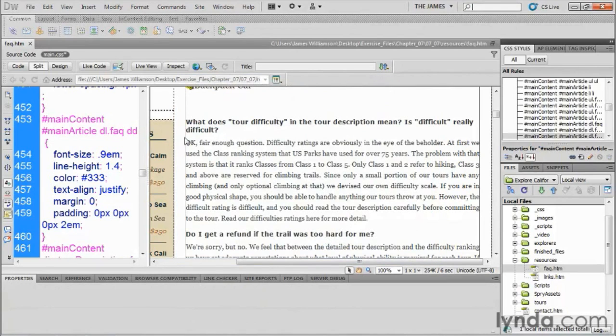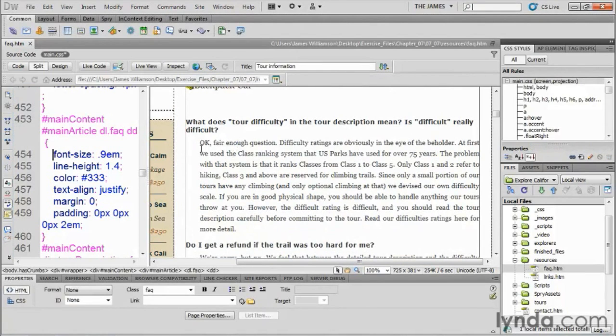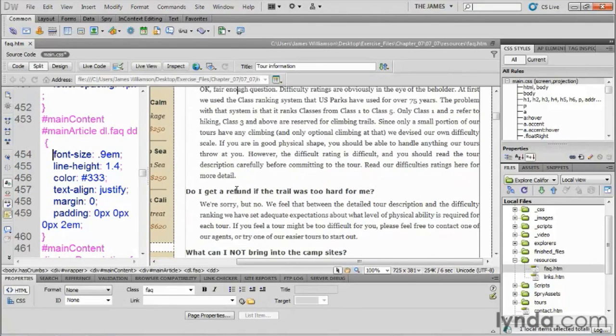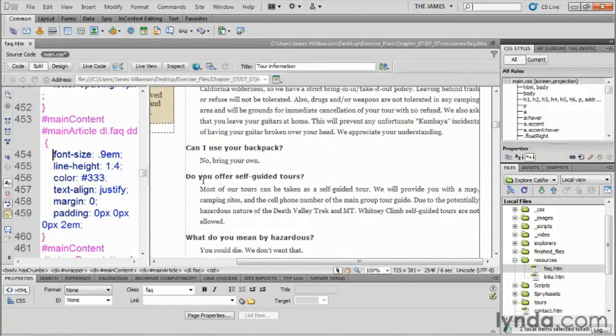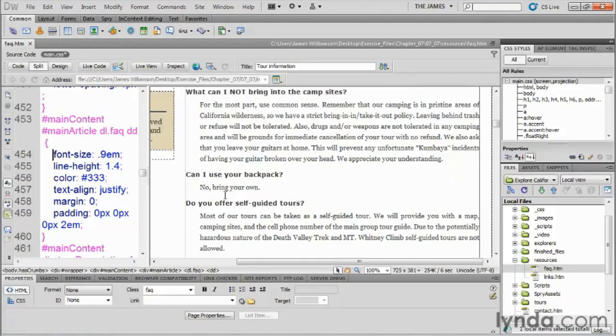When I click OK, click back into my file and design view, and we can see now we have a little indentation for each of those guys, and this is a nice separation between the answer and the question itself.